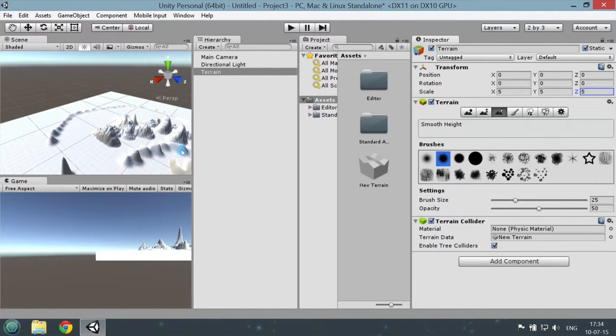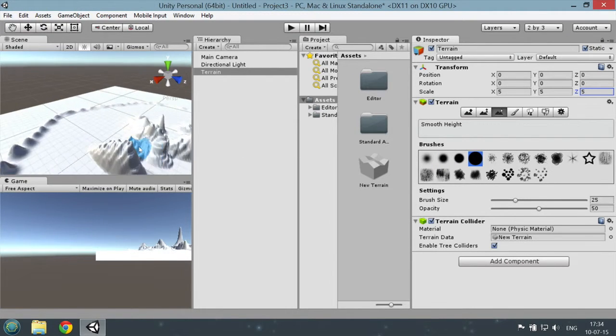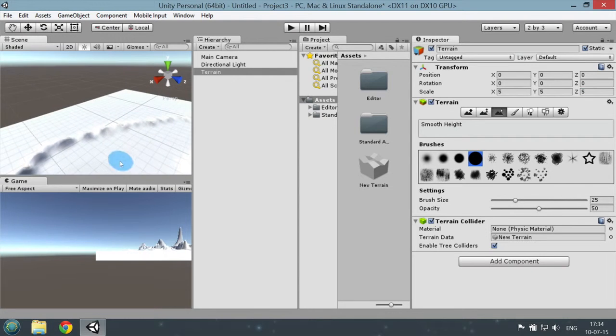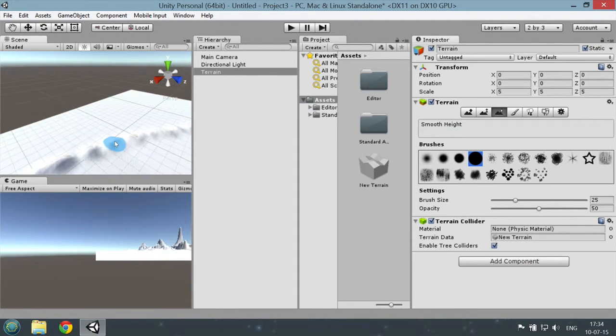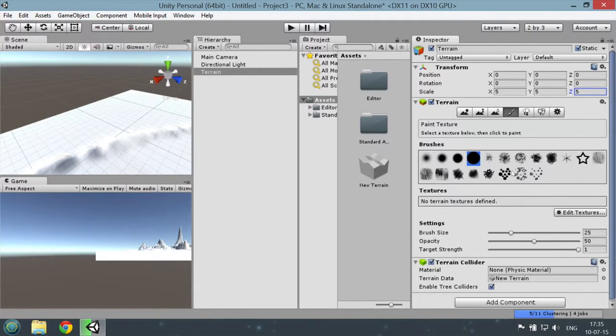Alright, smooth height, that's also nice. Make a bigger area here. If I made a mistake here, remember you can zoom in and out with the middle mouse button. If I just flatten this, I can flatten the area I just created. So that's what this smooth height is for. Okay, let's paint some textures.